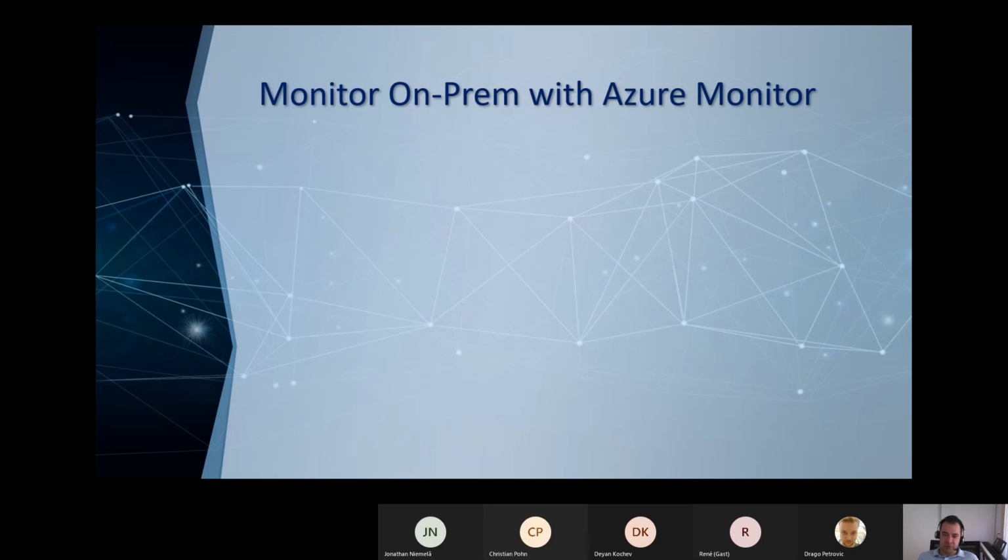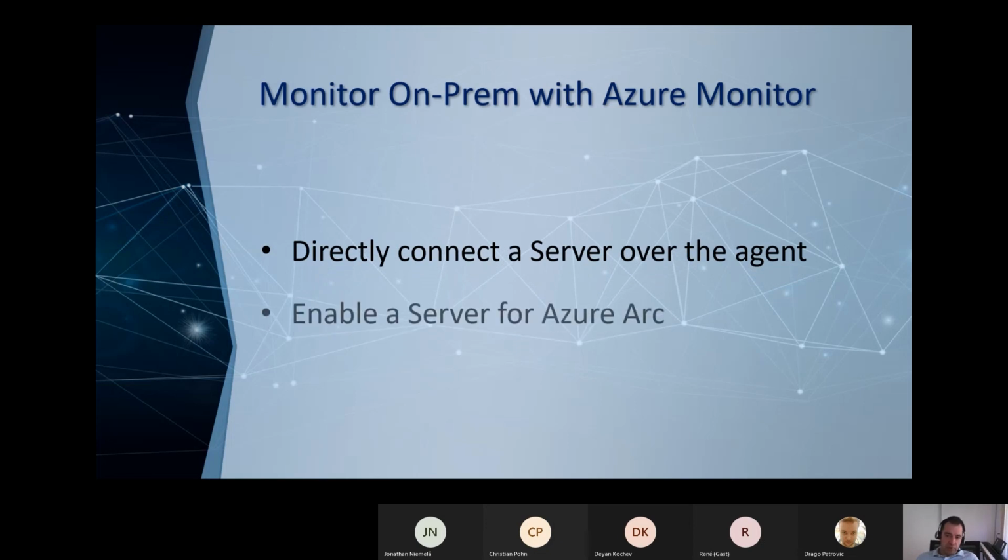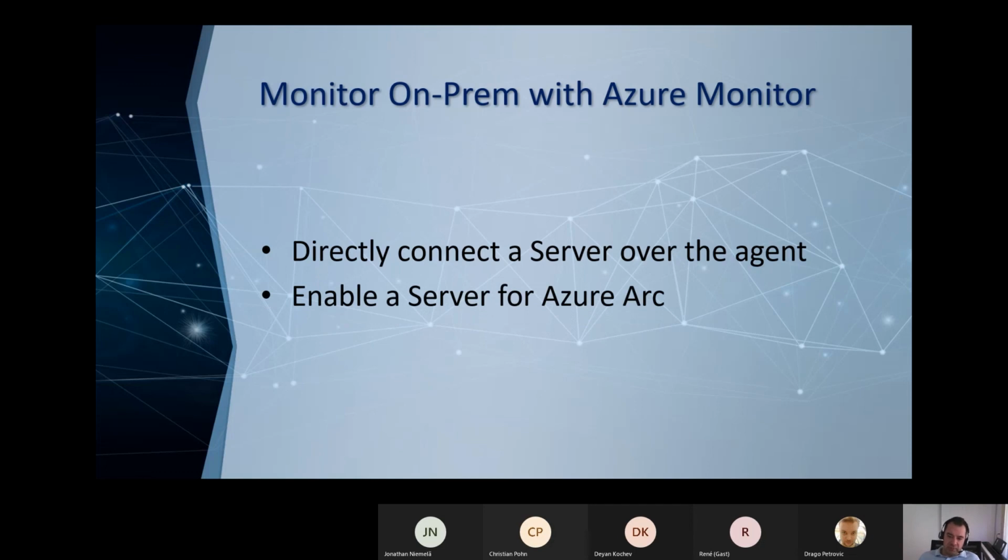You can leverage all the great tooling with Azure Monitor, either by directly connecting the server using the agent, or by using the other option, enabling a server for Azure Arc. Azure Arc is actually a technology which offers simplified management and easier governance for your Windows, Linux, SQL servers, Kubernetes clusters, and everything across your data centers and also in all your cloud environments. It's also, of course, multi-cloud aware.